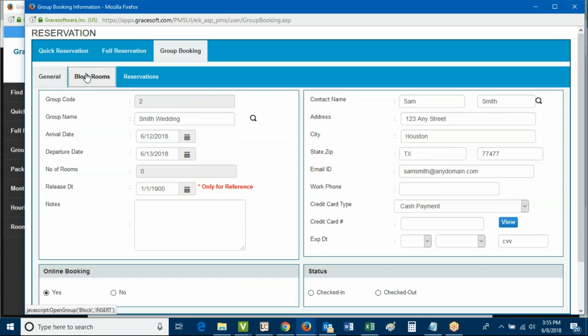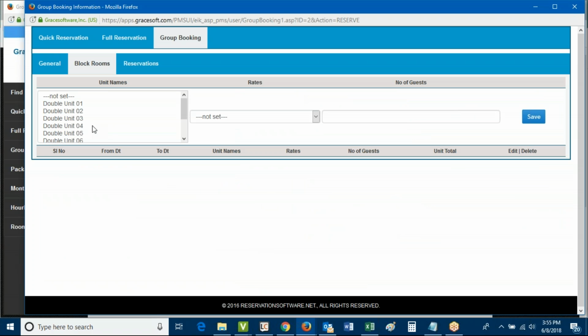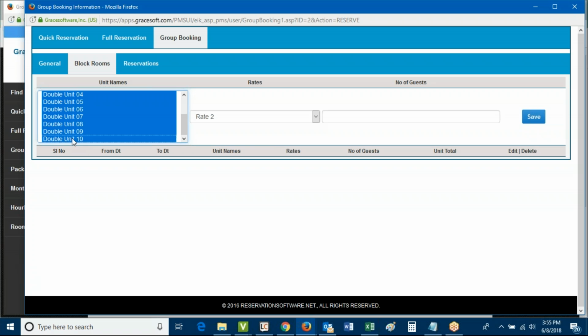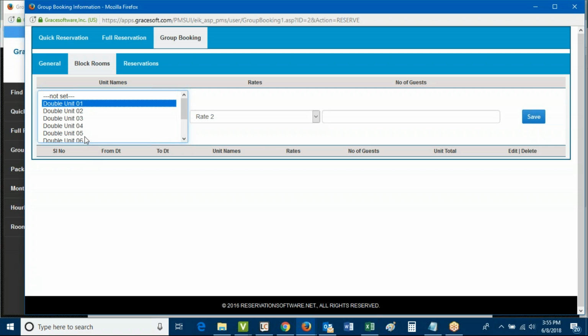Once it's saved, then we can go to the Block Rooms tab. Now we can block each and every unit in the property, or a handful or however many they need. If you want to block them all, you just select the first, scroll to the bottom, hold the Shift key, and then click the last unit, and that'll select them all. Alternatively, if you want to just select a few, hold down the Control key, and we can select a few.